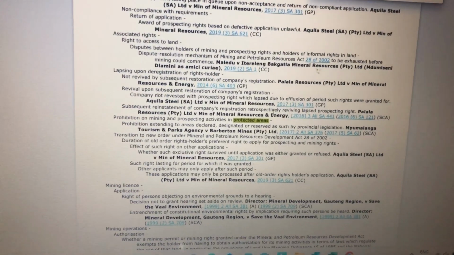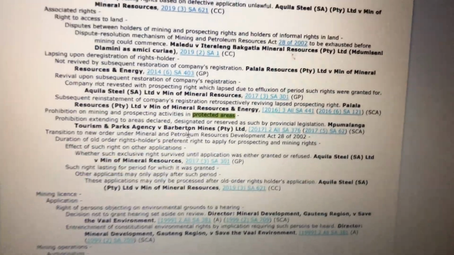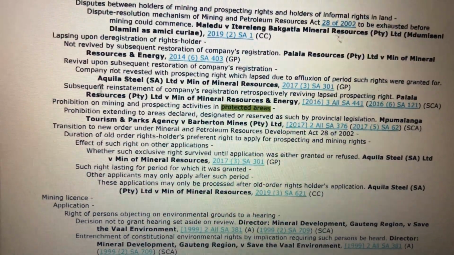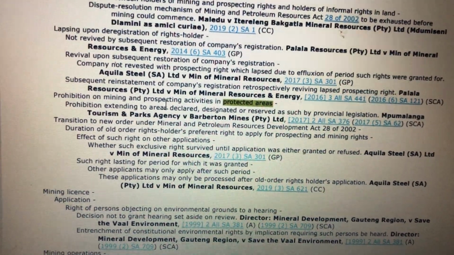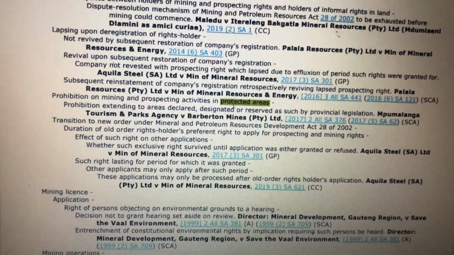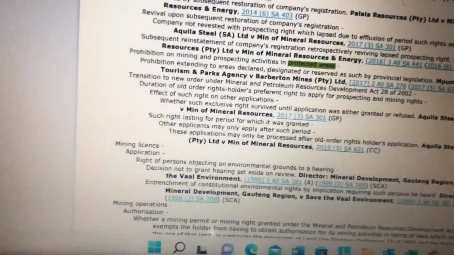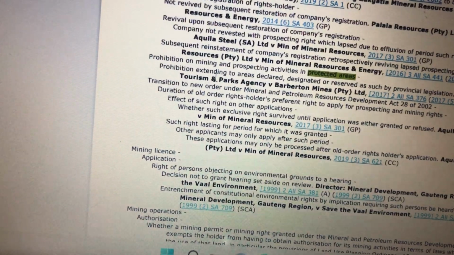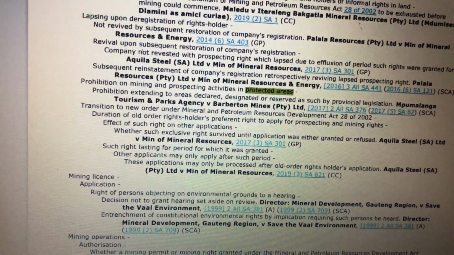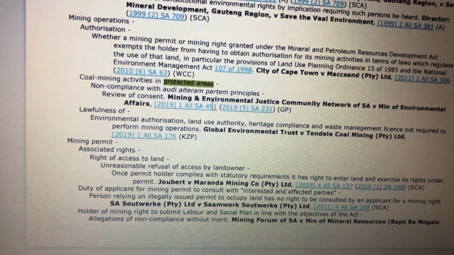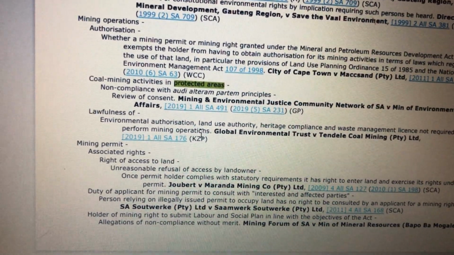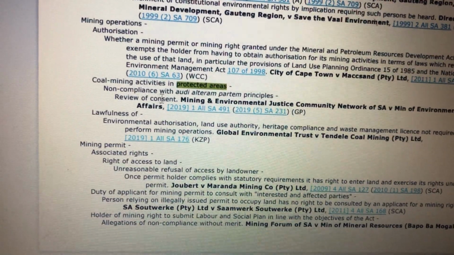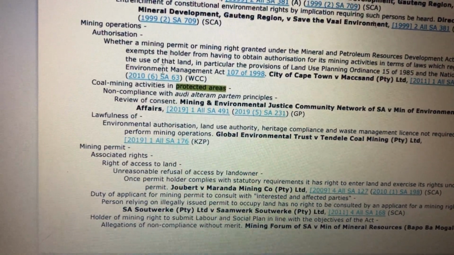And you see, it starts highlighting for me where there was something considered protected areas. And then, resources, PTY Ltd versus Minister of Mineral Resources. Then I know if I'm looking for prohibition on mining and prospecting activities in protected areas, then I know I've already found certain case law that would assist me with my research. Coal mining activities in protected areas.